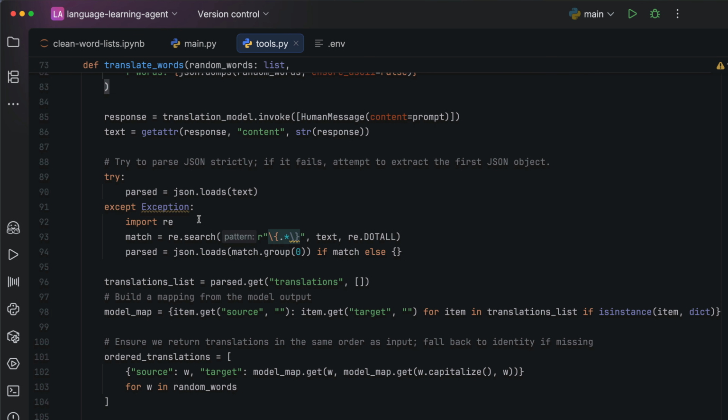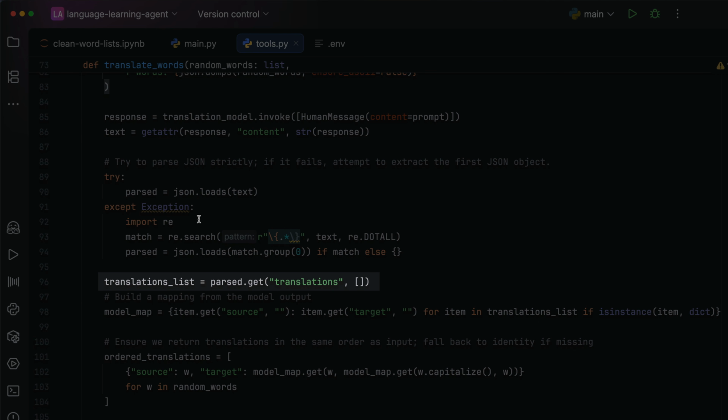we asked for. So the key is translations, and the value is a list containing dictionaries, which each contain the source word and the translation. So in this next line here, what we're attempting to do is retrieve all of the values for translations. That is that list containing the source and the translations. And if it's unable to do that, then it just returns an empty list.